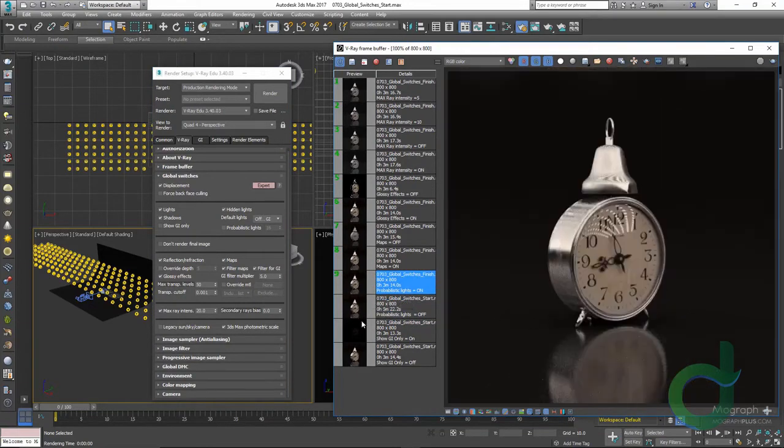Next we have don't render final image, and we use this in the GI section. When this is enabled, only the GI maps like irradiance map and light cache will be calculated and the final image won't be rendered. We have reflection refraction, and when disabled, neither reflection nor refraction will be calculated in the final render. Maps enables or disables the texture maps used in the scene.